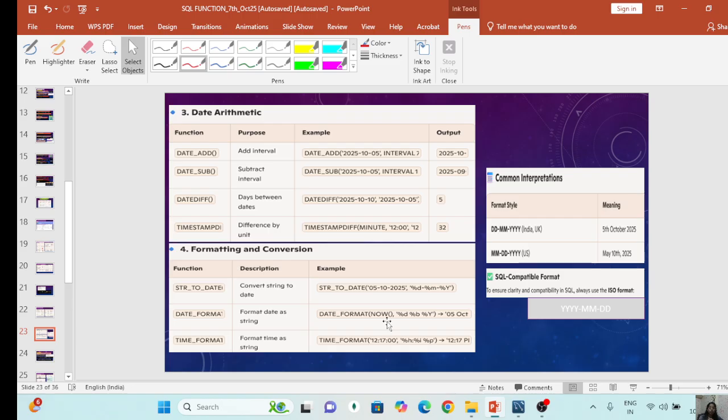Okay, the date was given, so it will take us %d, %b, %y. %b here means text, it will take the month name, because we format the date as a string. Now we will convert to string. That's why we want %b. So it will give the output as 05 October 2025.